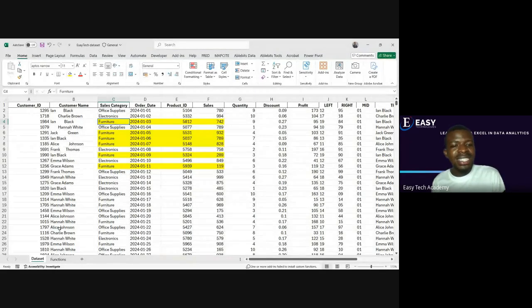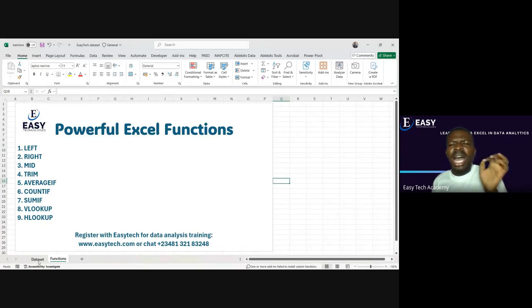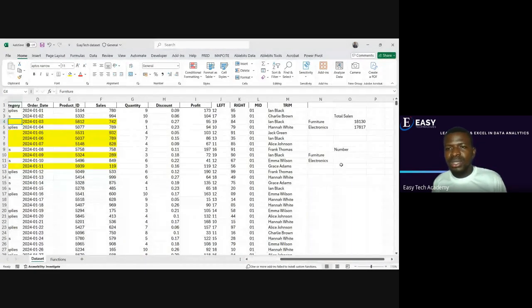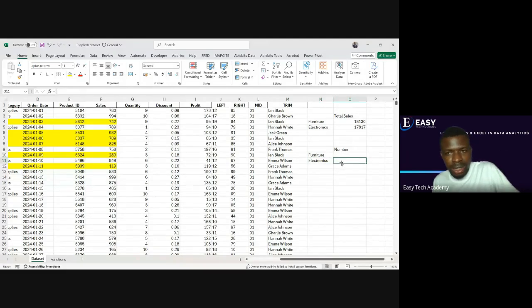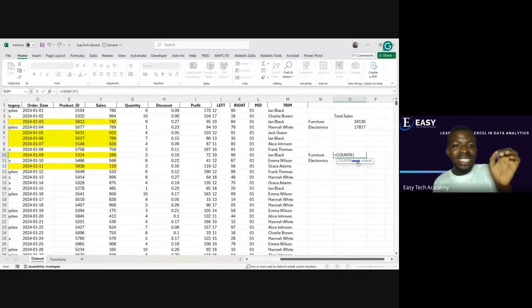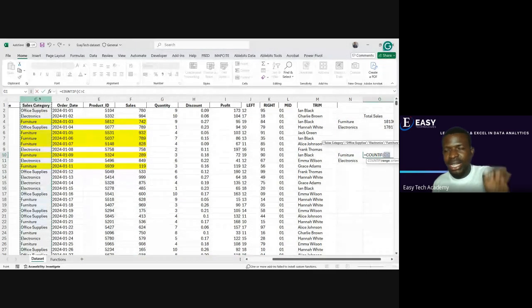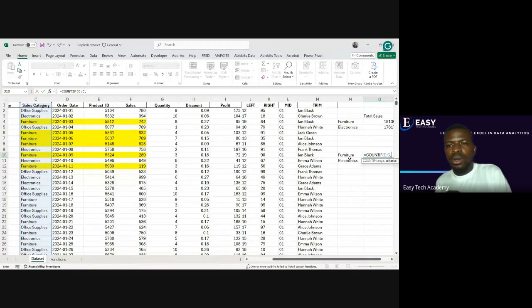And what can help us achieve it is the count if. So I want to know how many furniture materials were sold and how many electronics gadgets were sold. I'm going to say equals count if, open parenthesis. The first thing is the range. I go back and highlight the sales category column, just the column header. Then put a comma. The next thing is the criteria, what you are looking out for. This is the criteria: Furniture. Now we close the parenthesis and I hit enter.